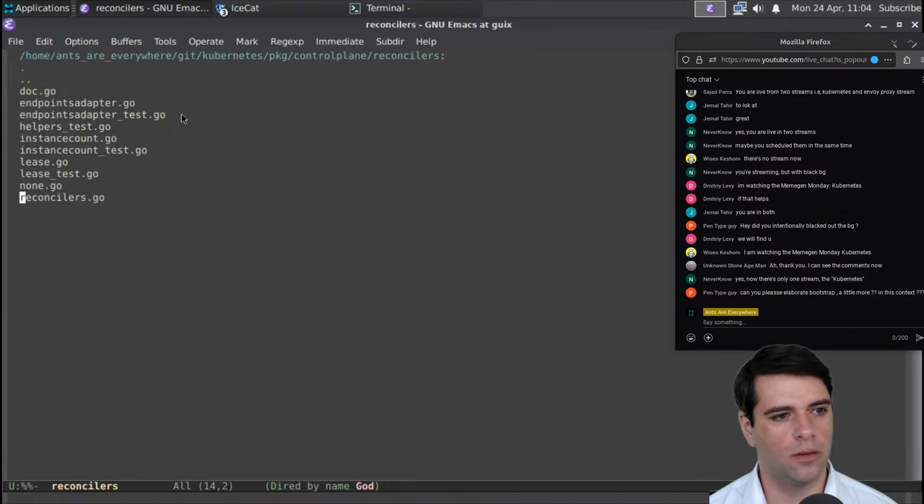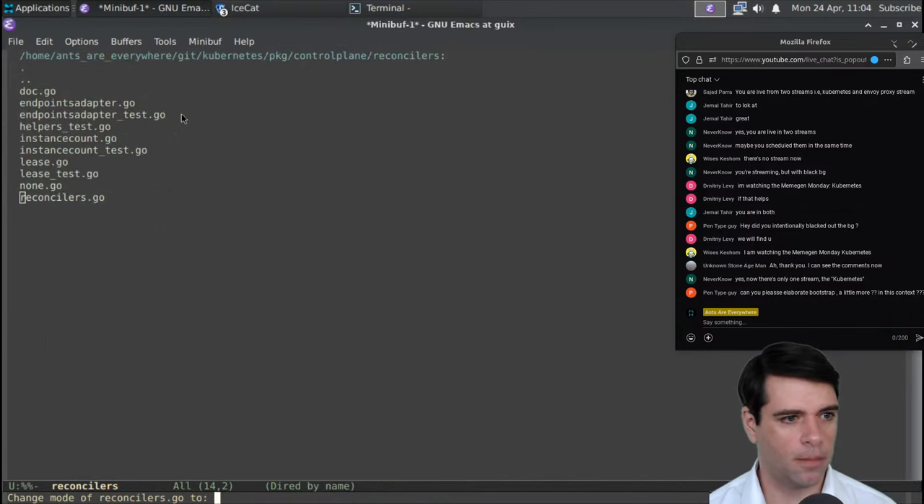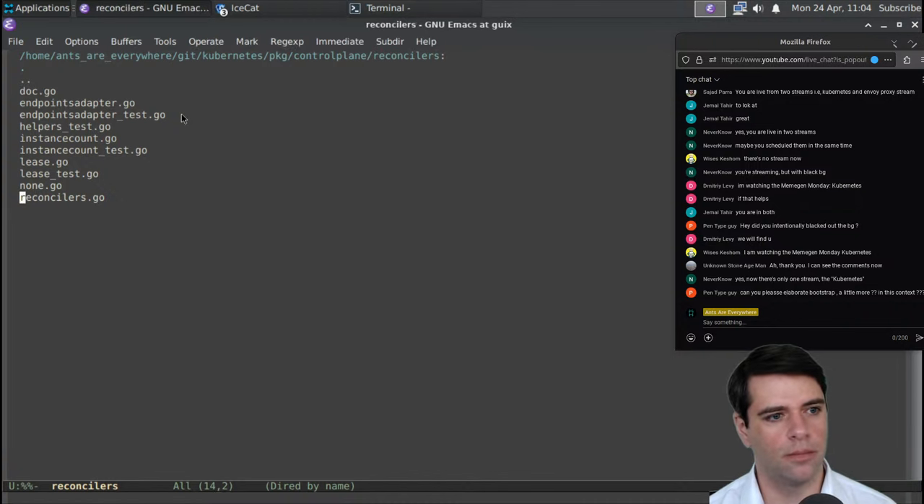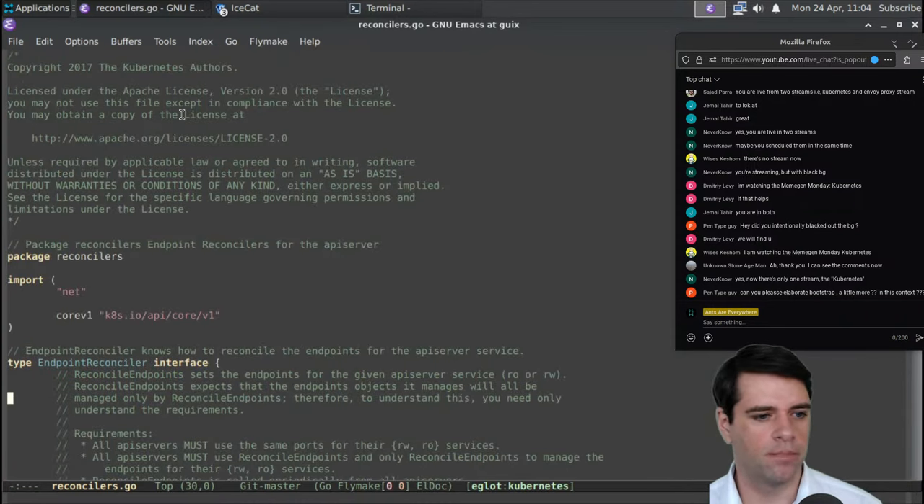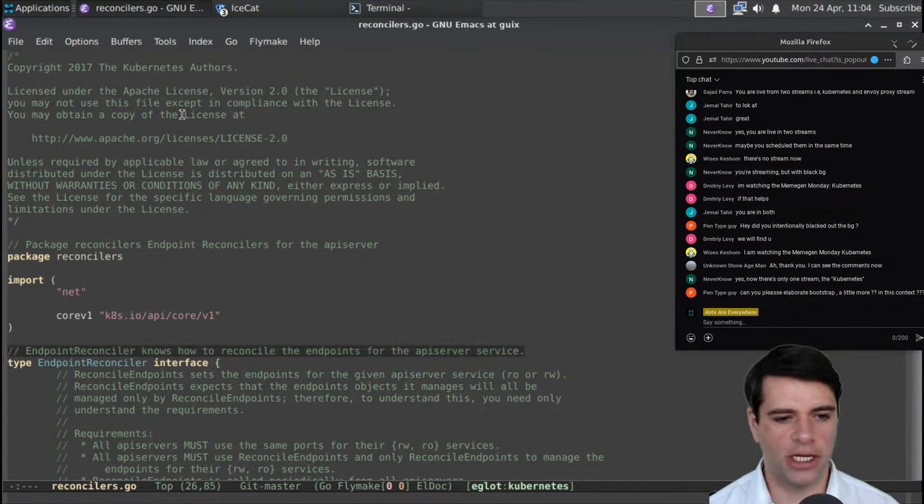Wait a minute, can I do, already done. I don't know what's going on. Okay, so here's reconcilers.go. We've got an endpoint reconciler interface.